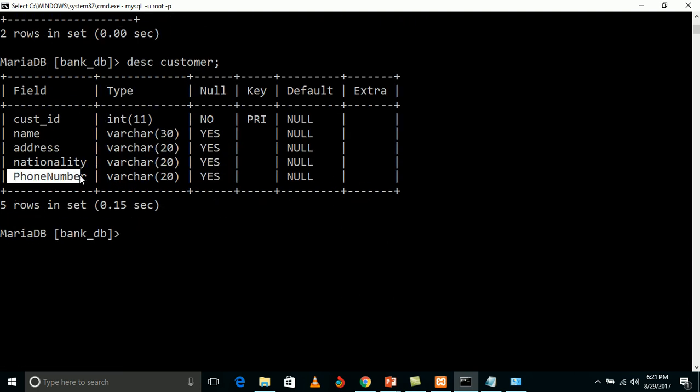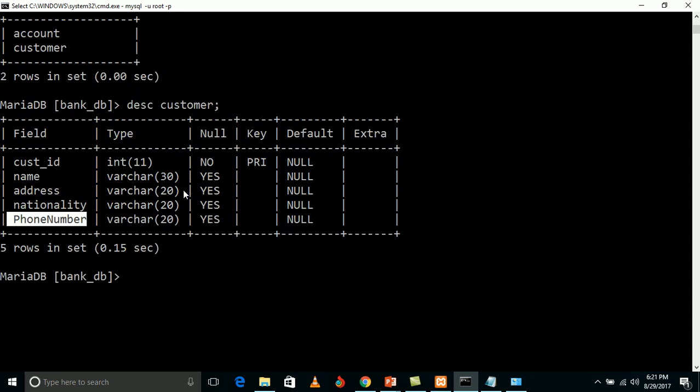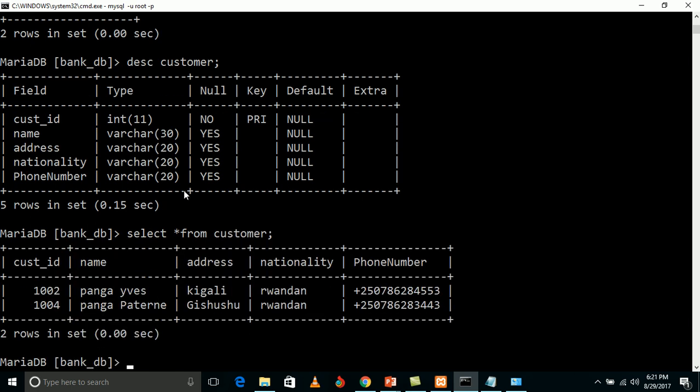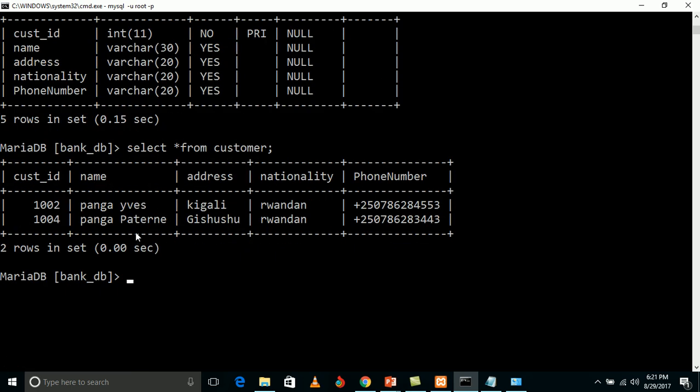For example, let's say I want to add sex of the customer. Let me list all the information I have from table customer. This is the information I have in my table customer: customer ID 1002, the name is Panga, and then address Kigali, nationality, and phone number.